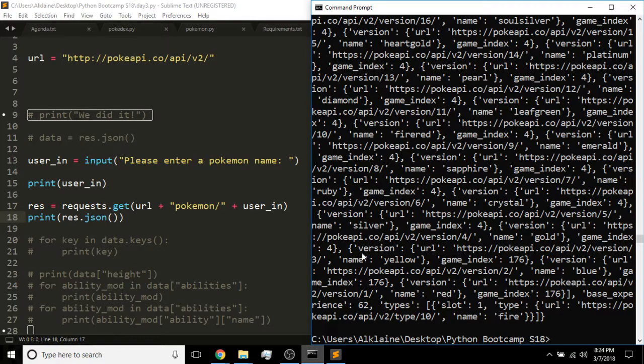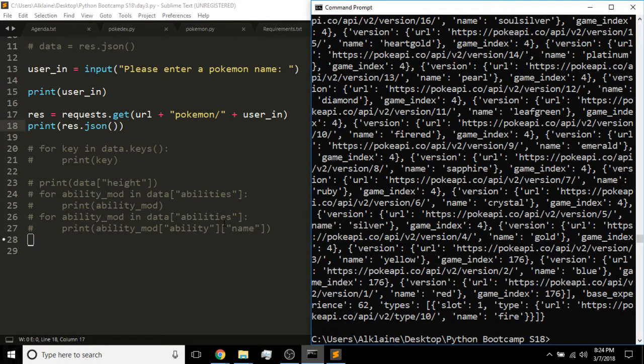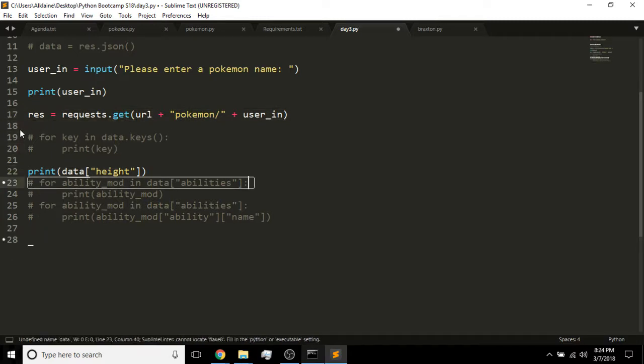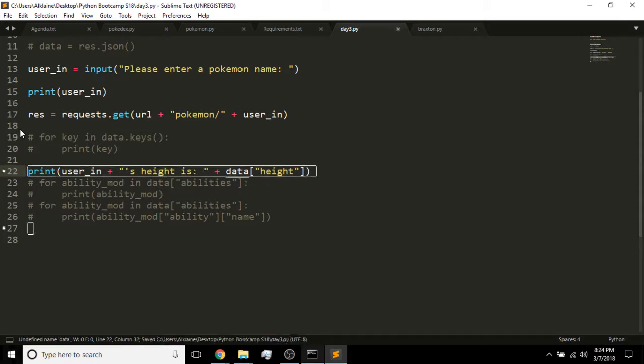Right now, we can actually start to use this. This is a very modular way of saying, hey, I can get any Pokemon now. Now I can print any of its abilities, any of its information. So we can actually go ahead and put this back. If we say we want to print the Pokemon's height, let's get rid of printing out that giant garbage, and say user in plus quotations, height is, there we go.